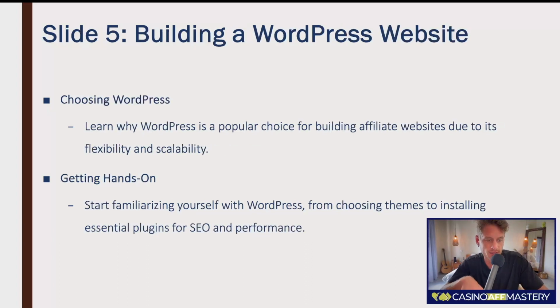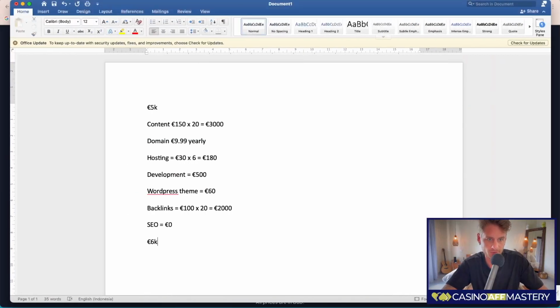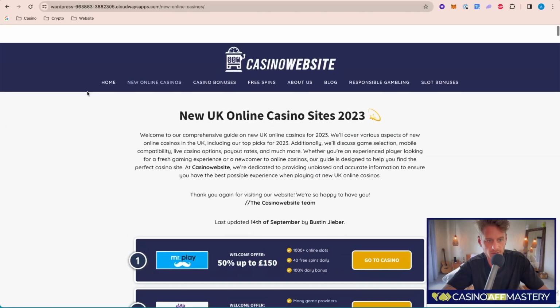Let's see, next slide. And also learning how to build a WordPress website. I recommend working with WordPress because it's by far the easiest one and it's great for SEO. It has so many SEO plugins for you to use. It's easy to add content and it's easy to add operators. I think there are even some WordPress themes made for casino affiliates. I've never used them myself. I use GeneratePress. I think it's an amazing WordPress theme.